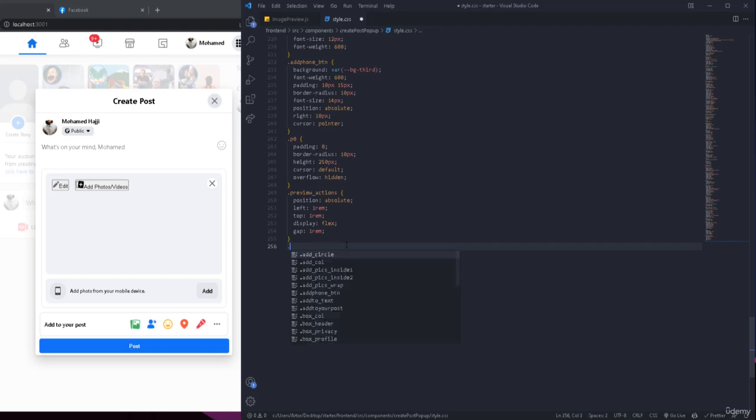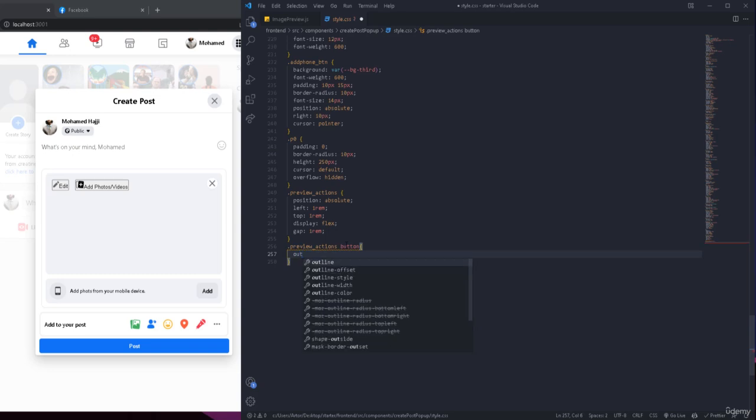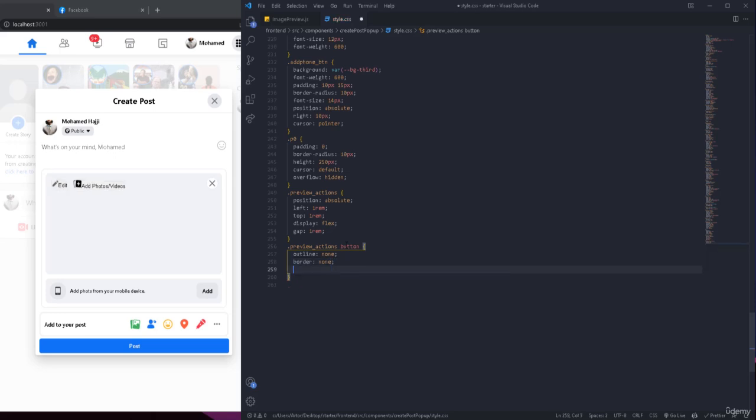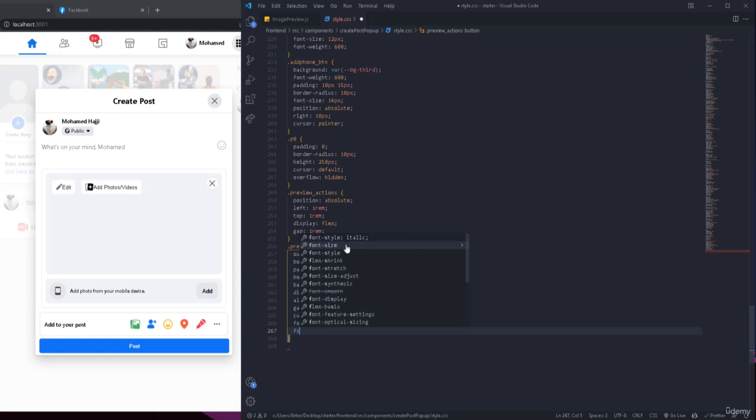So let's go to the preview actions, and then go to the button, and then it's going to be this usual stuff. We don't want no outline, no border. Okay, and then we're going to have a padding of 8 pixels, and then 10 pixels, and then we're going to have a border radius to be 7 pixels. Okay, the background is going to be var, and it's going to be PG primary, which is white, like that. And then to make sure everything's centered, display flex, align items center. Okay, so it's centered, and then we're going to have a gap to be 10 pixels, cursor pointer, and then font weight 600, and then the font size 14.